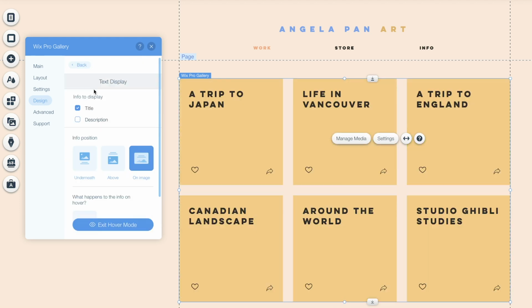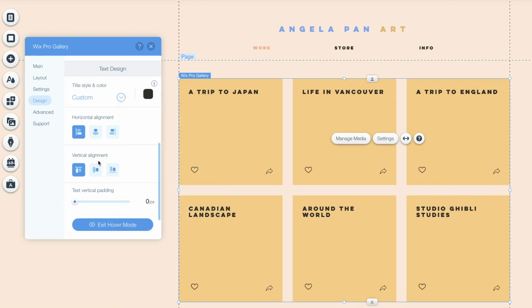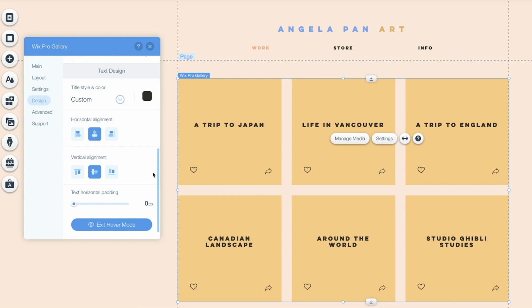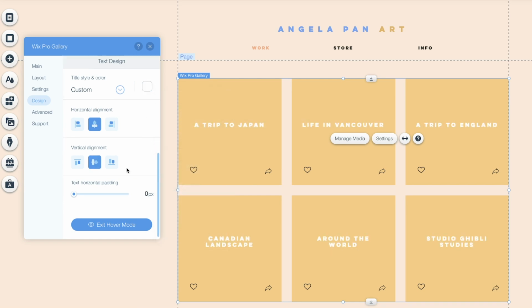Moving on to the text, I'm going to size it down a bit, and now I'm going to center it on the image, changing it to white so it looks nice against my warm background color.